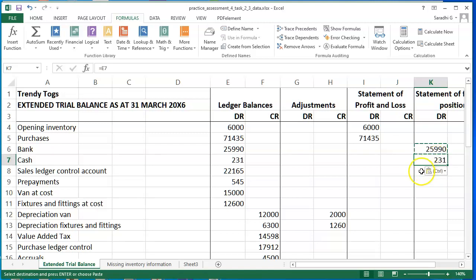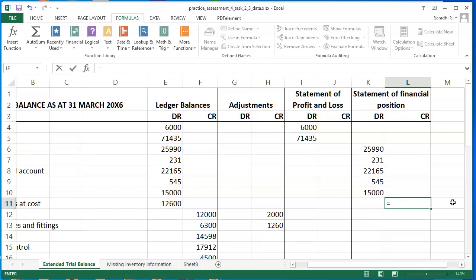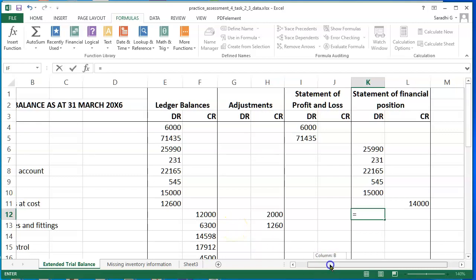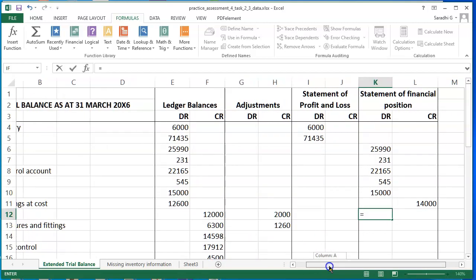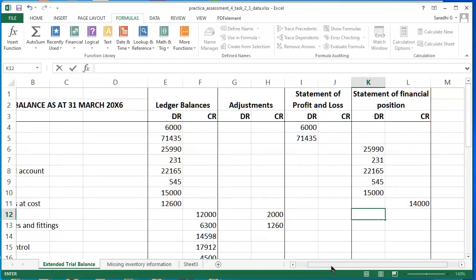Sales ledger control account SOFP debit. Prepayments SOFP debit. Vehicles SOFP debit. Depreciation SOFP credit, but make sure you add both of this because there is an adjustment on that. Fixtures and fittings SOFP debit. That's depreciation on fixtures and fittings. Did I miss something? I missed the asset. Then put the depreciations.